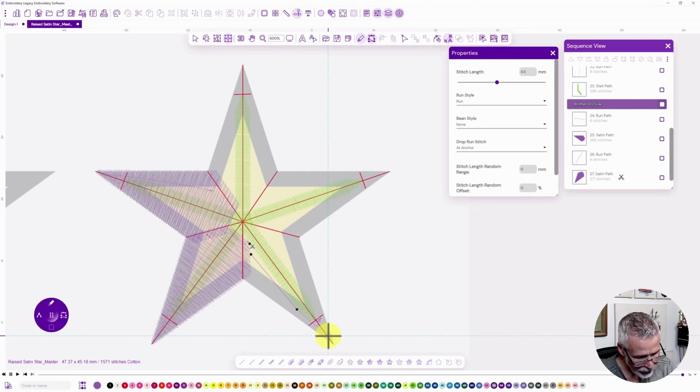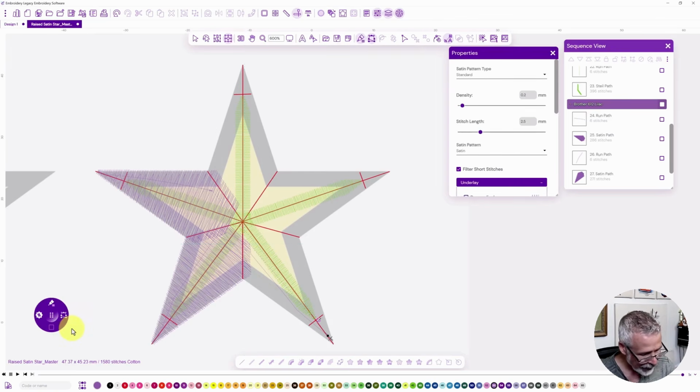Come right to here. Make sure I'm not running stitches over top of that piece of foam. I can then go back to my satin stitch. I'm going to go right here and pinch this end. Just make sure that this one's on the line.